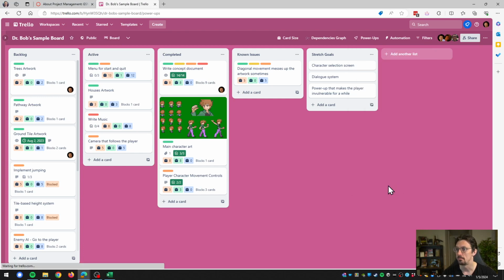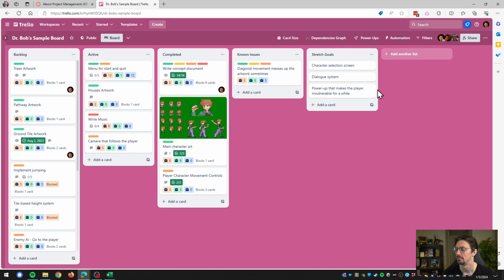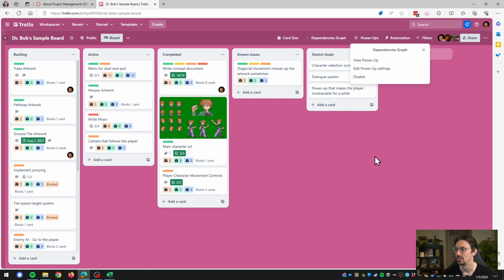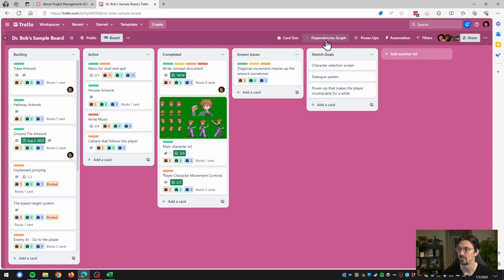Once you add that power-up by looking for it here, you can just click on add once you find it. You don't have to add the card QR code. That's going to be useless, probably. But once you've added that, you'll have settings that you can edit here. Make sure to look into that. So stuff that I've been doing is like, okay, a backlog is stuff that's to do. Active is in progress, completed is done, so that it matches the things that the software is expecting.